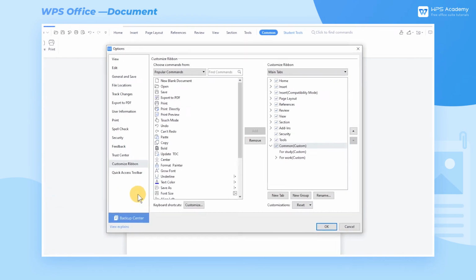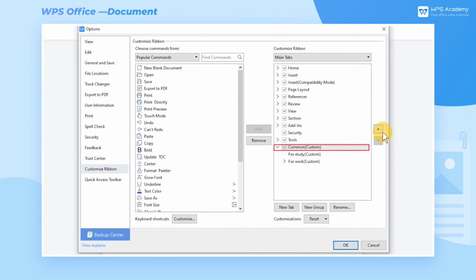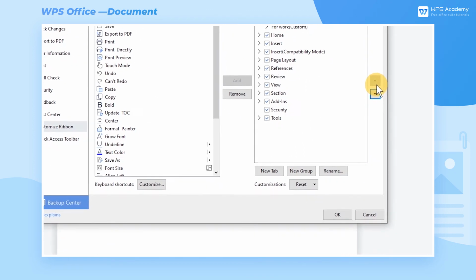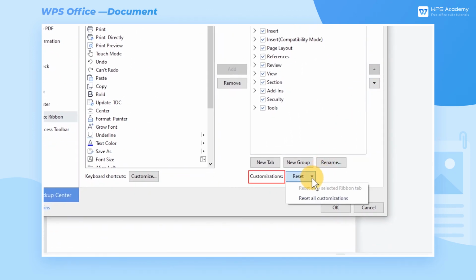Back to the Customize Ribbon interface, select the Common tab, and improve its ranking by clicking the Up arrow button. If you want to restore the defaults, click the Customizations drop-down button, and click Reset All Customizations to get the default ribbon back. Come and try it to customize your ribbon.